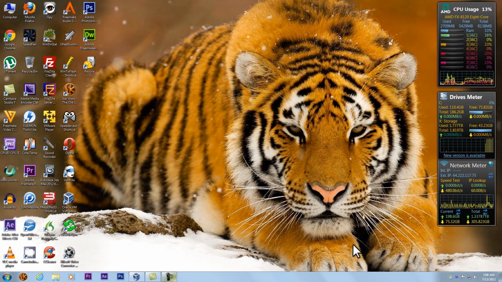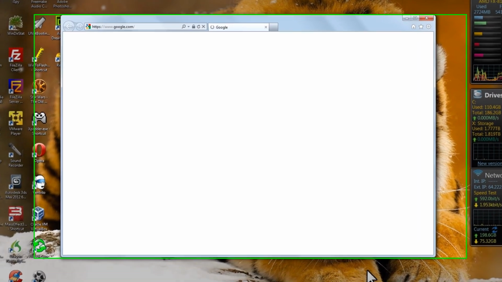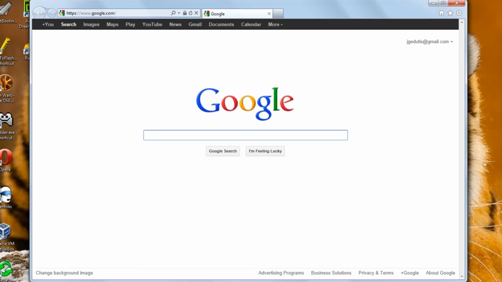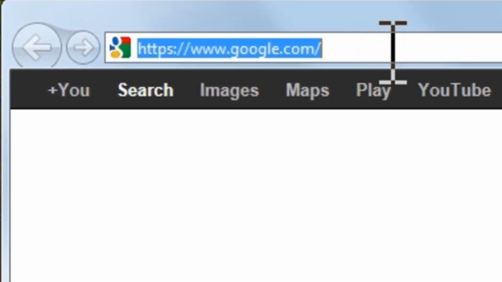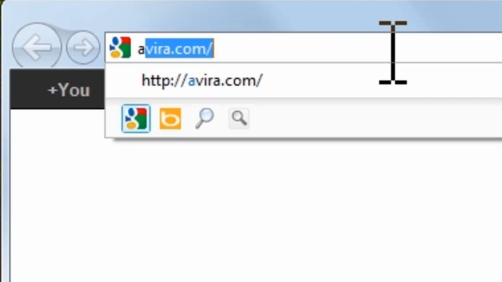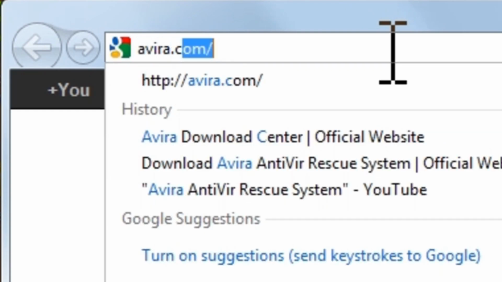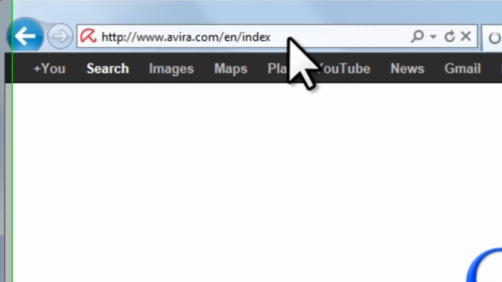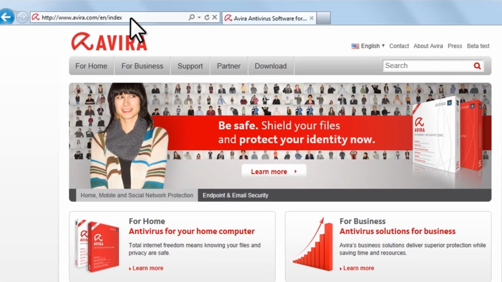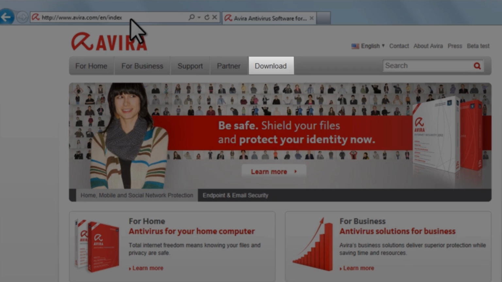Let's download the Avira Antivirus Rescue System. Open a web browser like Internet Explorer. In the address bar, enter avira.com, A-V-I-R-A.com, and then press Enter. On the Avira homepage, click the Download button.